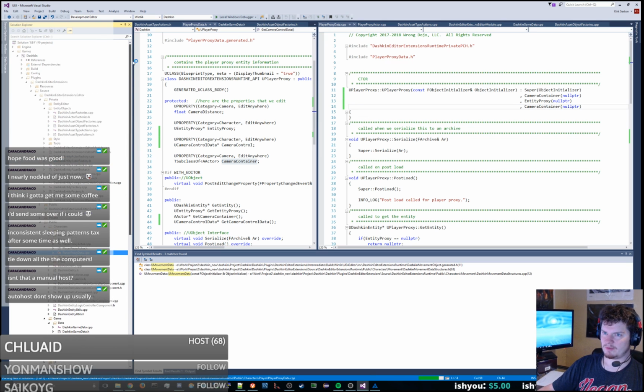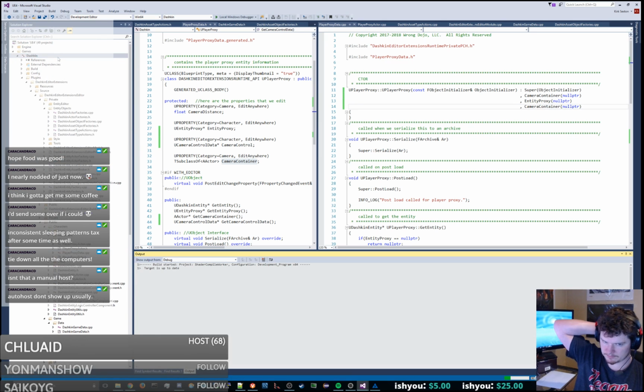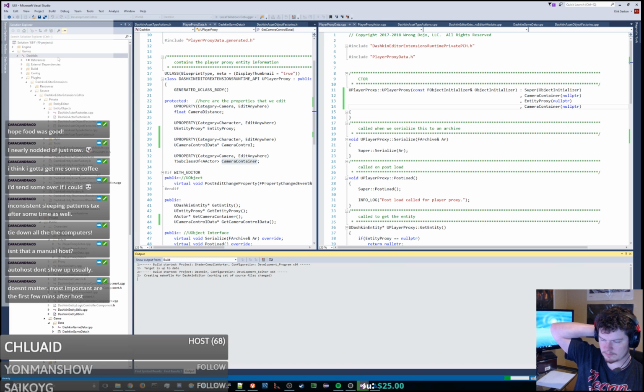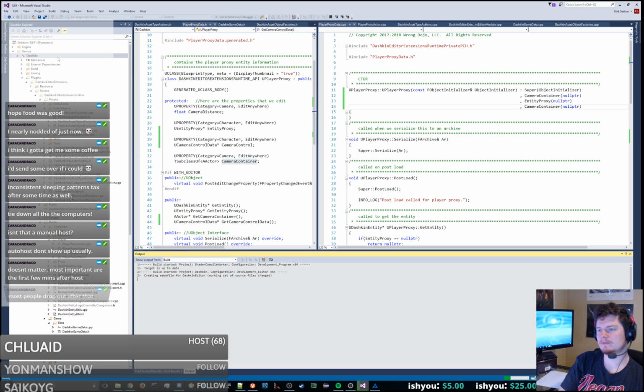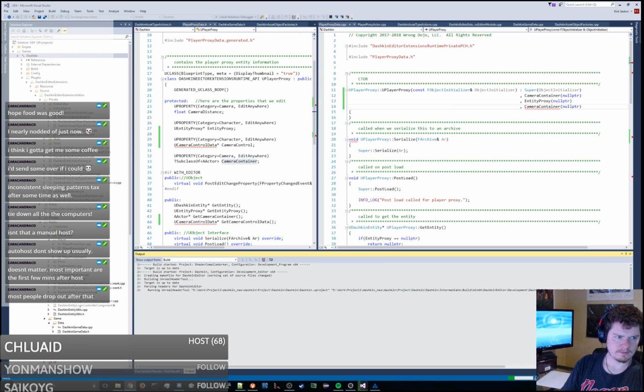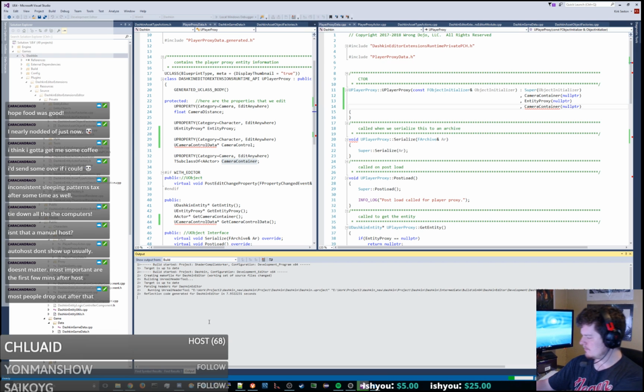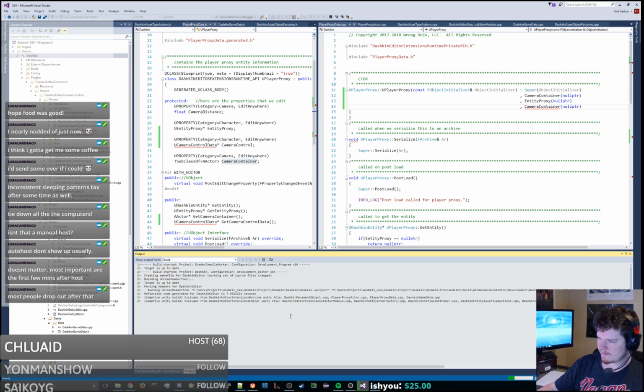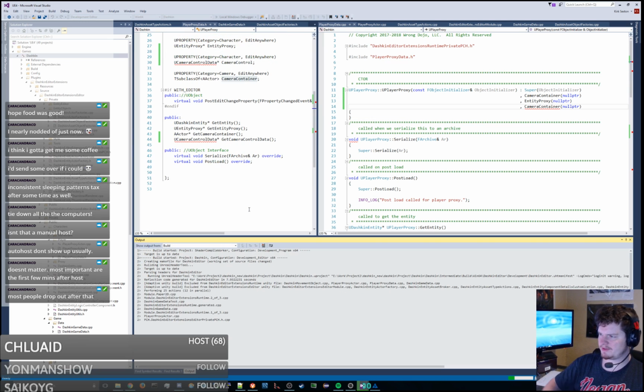So let's see if this compiles for us. Compiling the editor stuff can sometimes take a little bit longer.